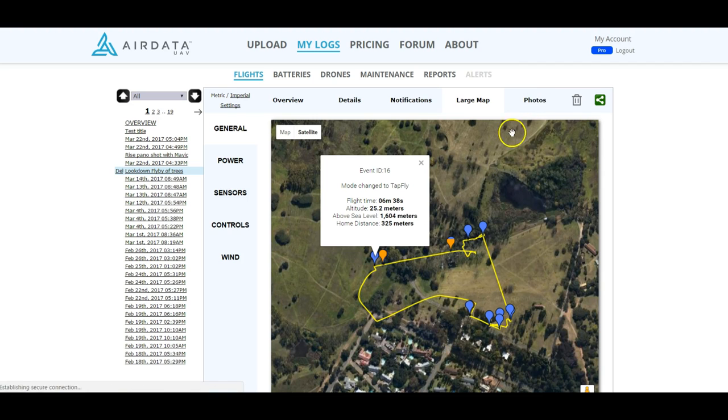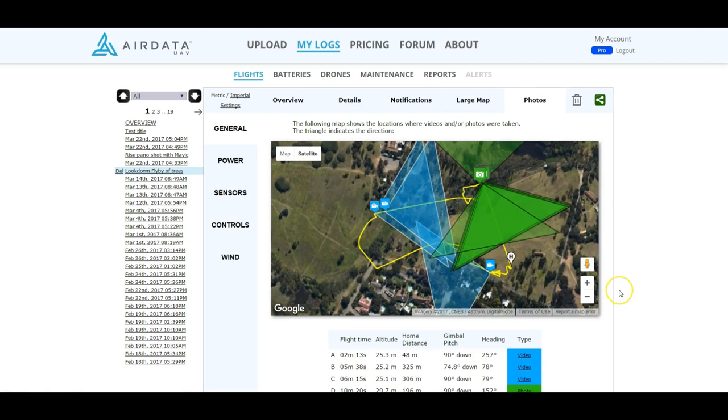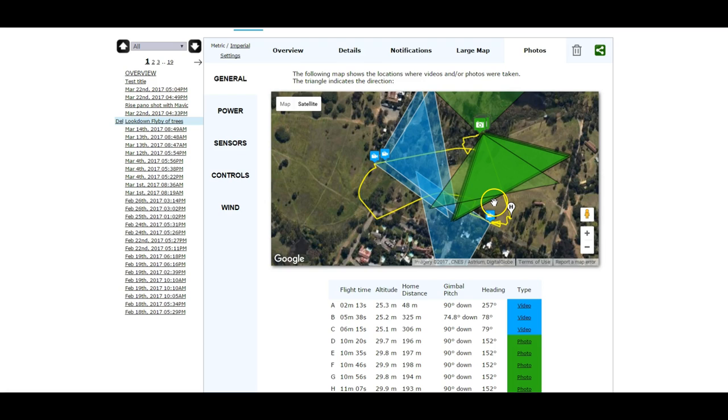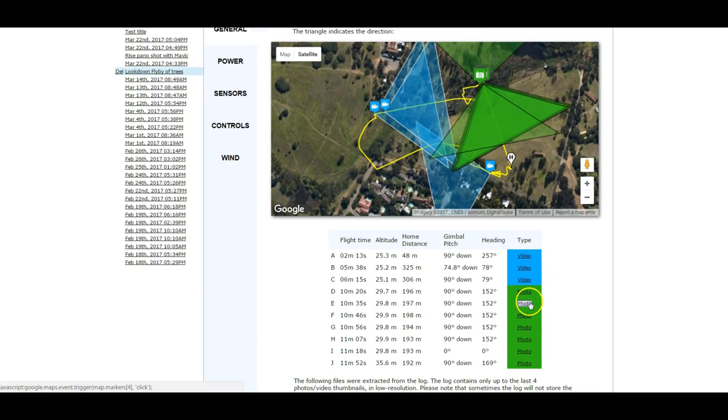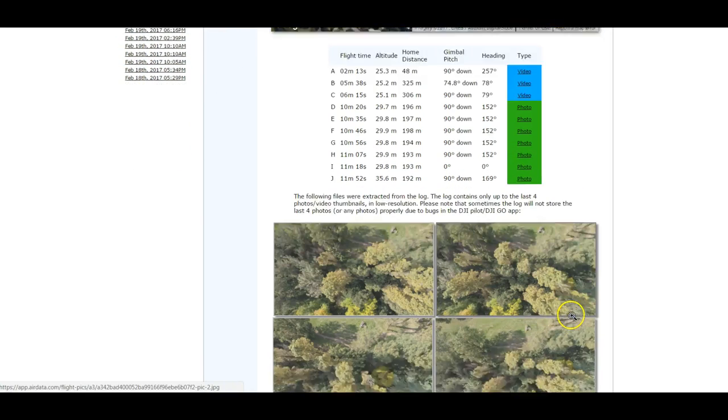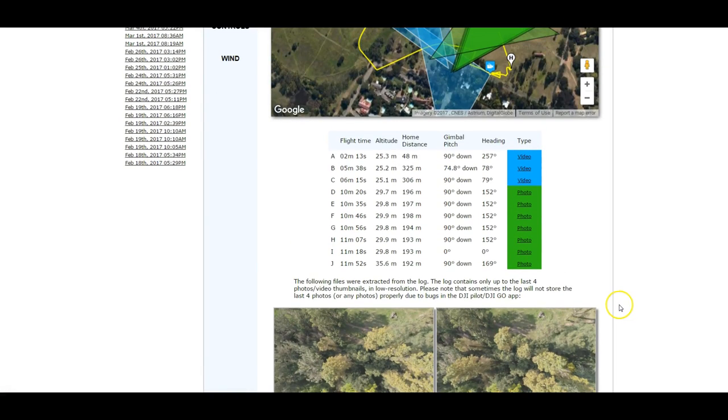And then finally, what I showed you previously is the photos view. In this case, on the map, you can actually see in green all the photographs you took and where you were facing, and in blue, all the videos you took and where you were facing. You can't see the actual photo or video, except for those thumbnails, which we've only got 4, but you get information on these various items.